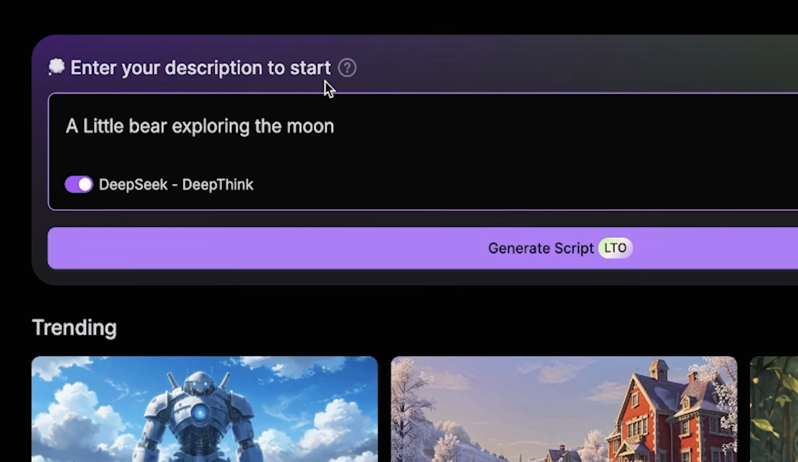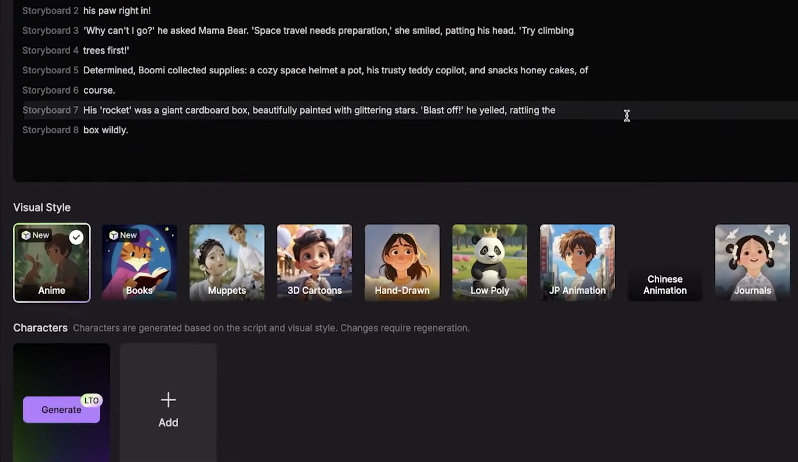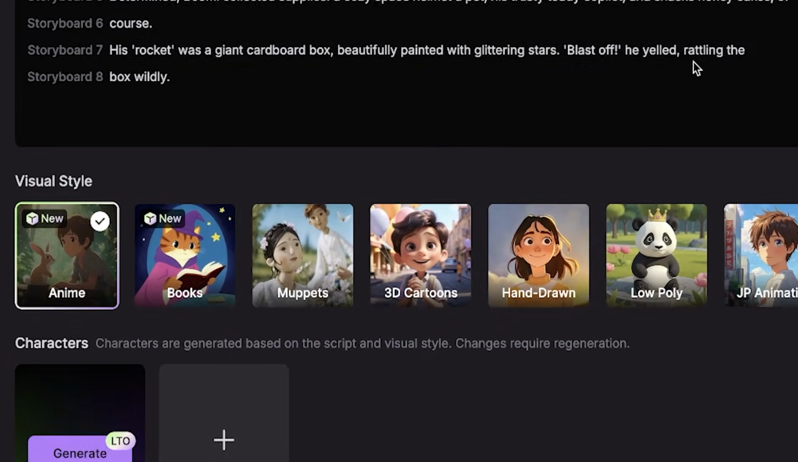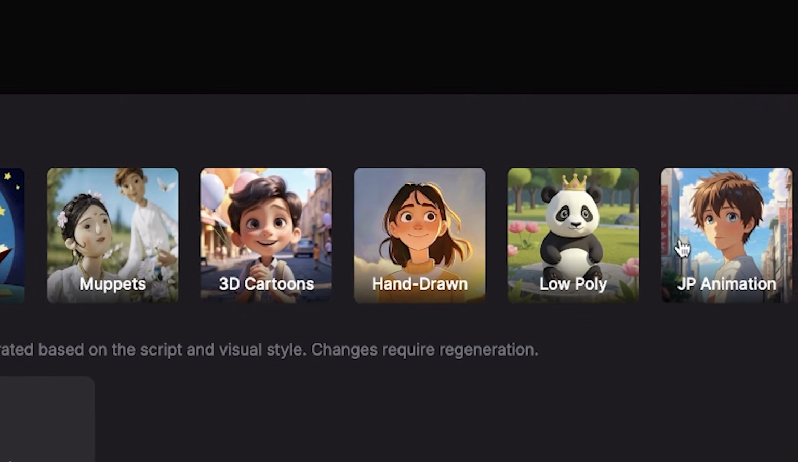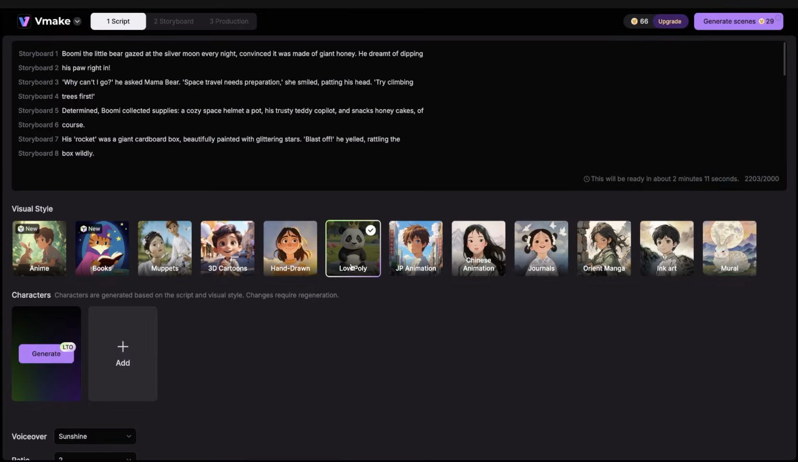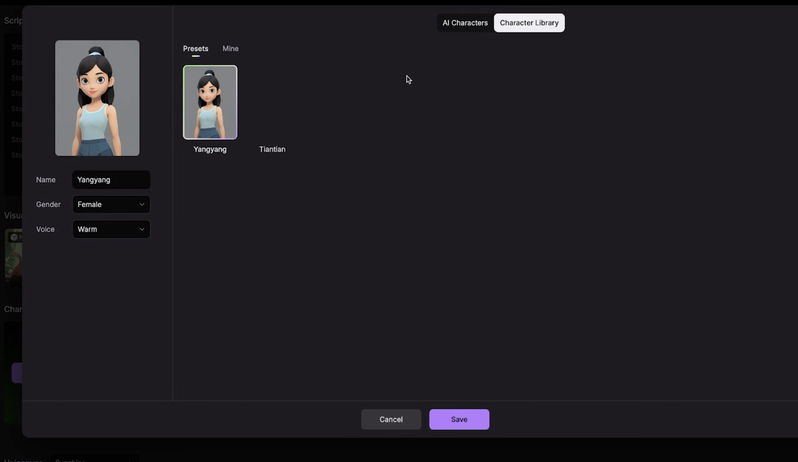So for my story, I'm going to have a little bear exploring the moon as the catalyst, and then I can generate the script. Once your script is ready, you can then choose several different visual styles: anime, books, Muppets, cartoons, all the way down to animated characters. I'm going to select low poly, but this visual style allows us to match up our vision with what Vmake can deliver us.